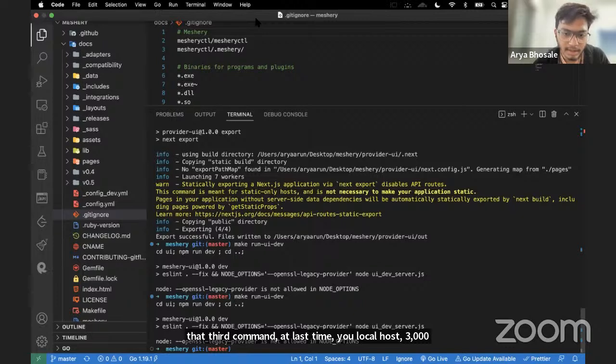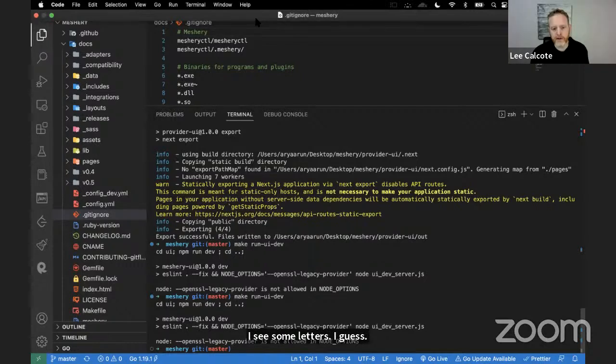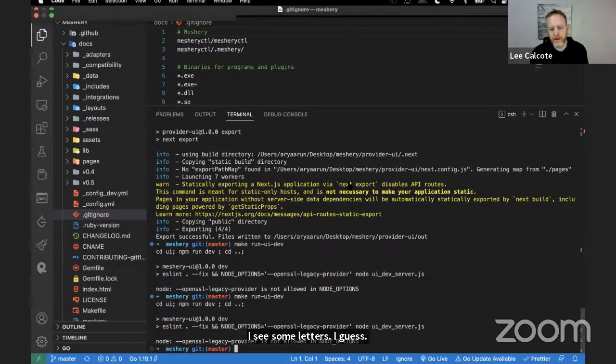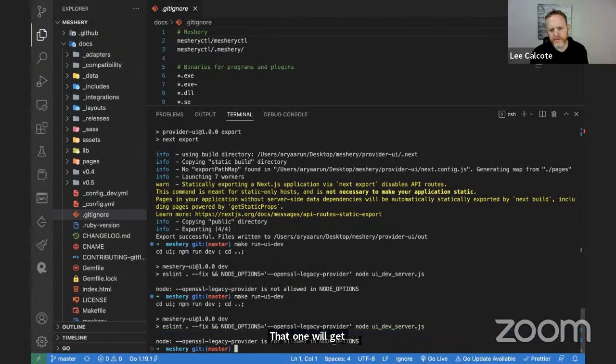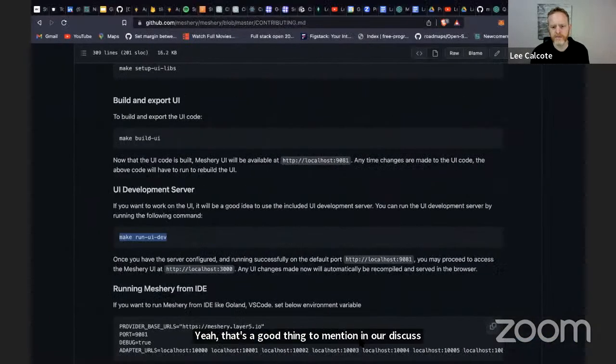I see some errors, I guess. Yeah. It's necessary. Providers. That one. I'll search it on Stack Overflow. Yeah, and that's a good thing to mention in our Discuss forum as well. That's been a recent challenge for us.